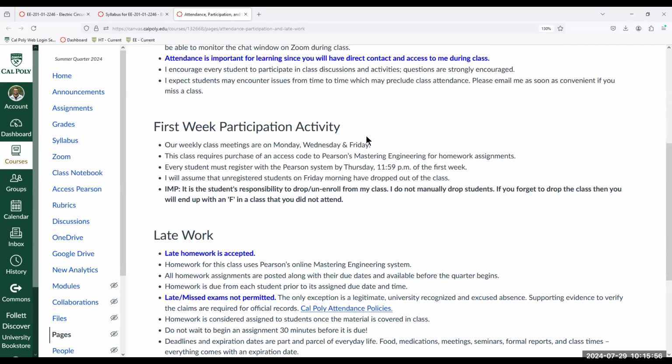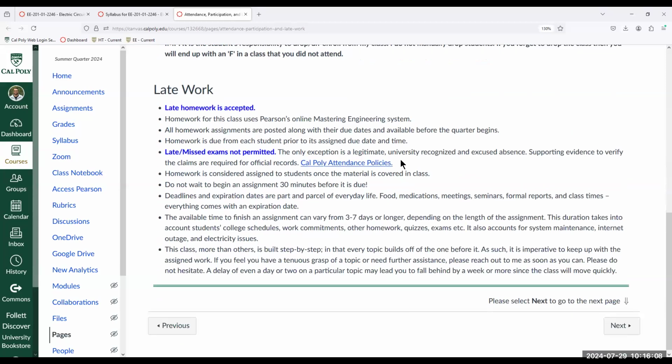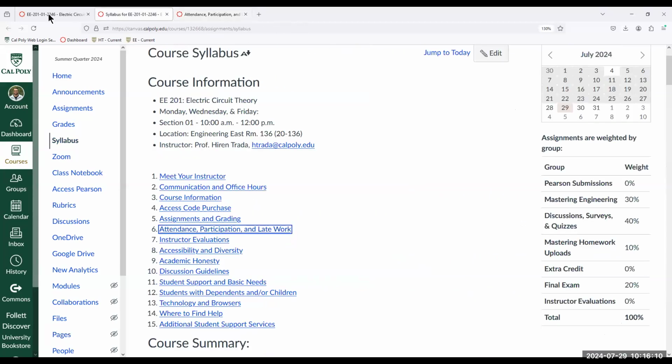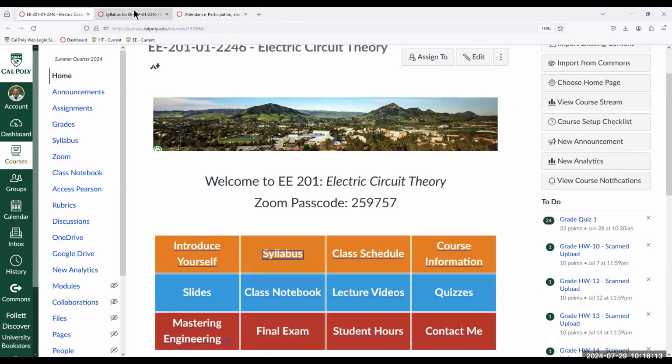I'm available to answer questions anytime students want, but of course, the best time is right when we are discussing the topic. I'll talk about everything else later. So that was about the modalities and the class attendance.